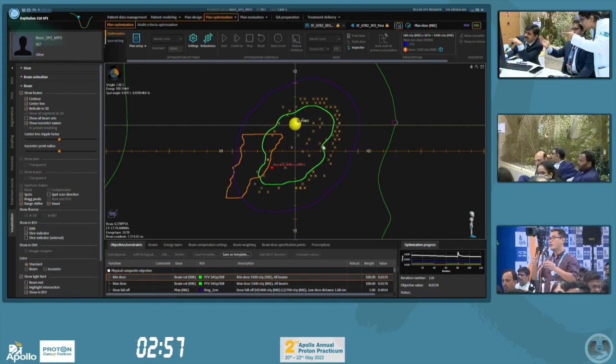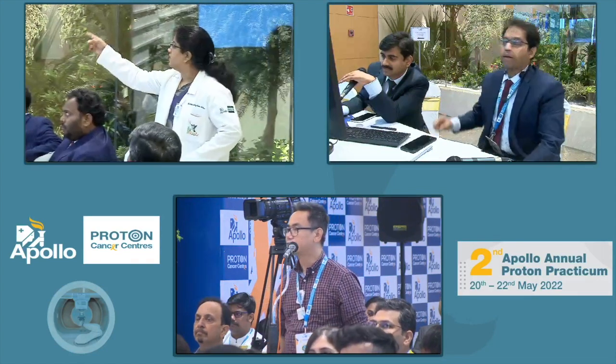And finally, once it is done, during the dose calculation, it will produce the resultant dose distributions from this optimization. Can I add to that?